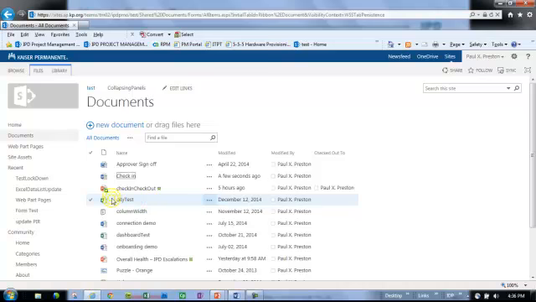You'll notice that next to this PowerPoint document called Check-in, Check-out, you'll see a little green arrow pointing downward. That means it's checked out to someone. If you hover over it, it'll show who that person that has it checked out is. So let's take a quick look at how to do the check-in, check-out process.